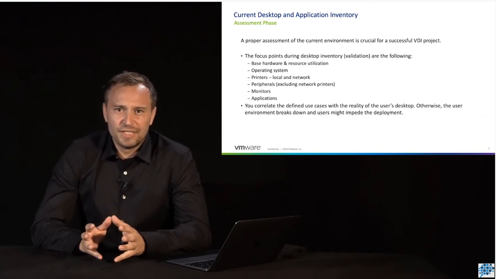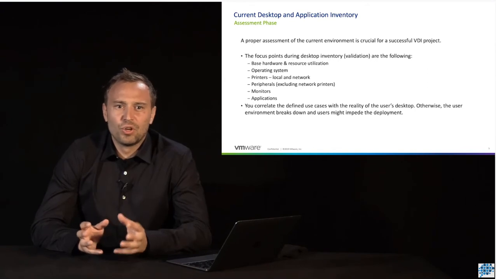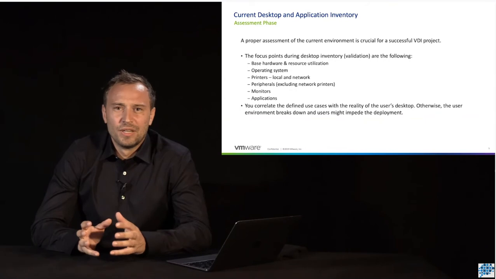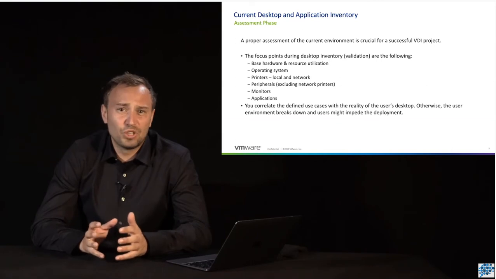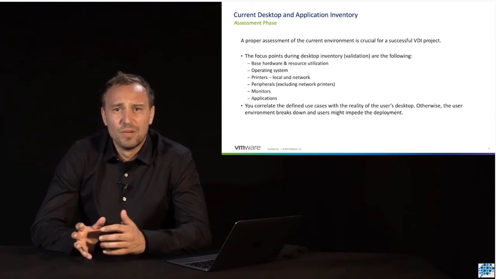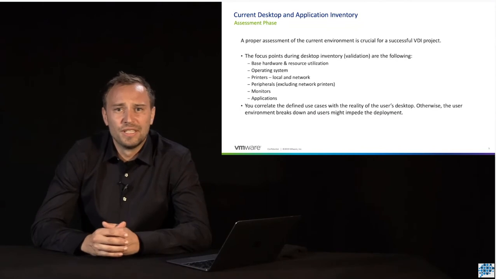Once we have those use cases defined, we need to correlate that information with the reality of the users' desktops. We need to get a proper user acceptance. The user must be as happy with our virtual desktop solution as he has been before with his probably physical desktop solution.